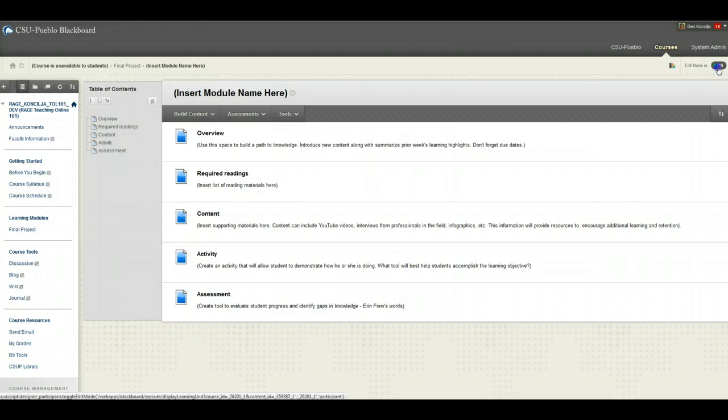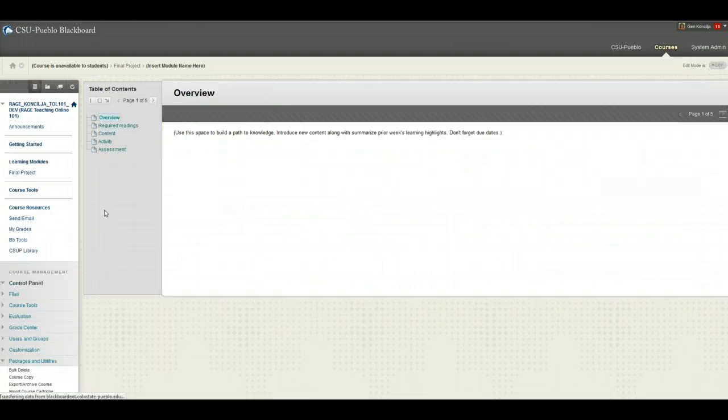I'm going to turn this off, and you'll be familiar with this because this is what you've been working with in Blackboard in the Teaching Online 101 course. So here we have overview. So the student goes through, they have one chunk of content here. Then they go on to required readings, and it will be information here. Content, again, is a separate page, and information sits here, and the same with activity and whatever you decide you want your assessment to be. So that is what a learning module looks like from the student side.